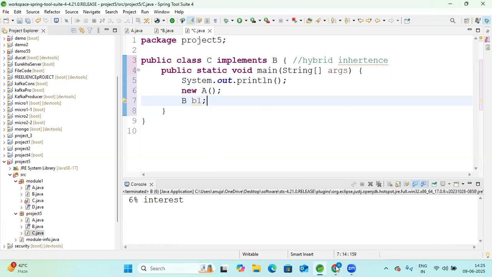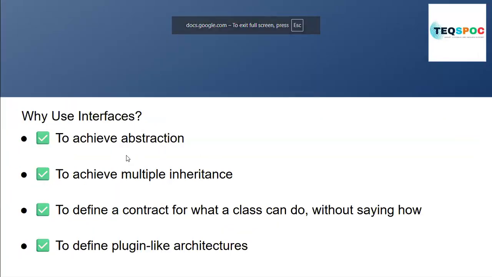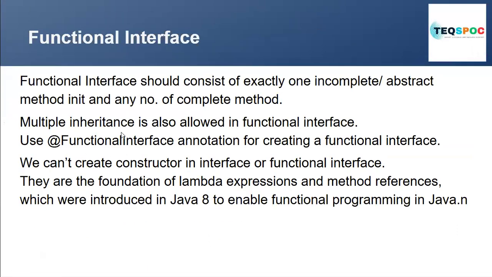Now let's move on to the functional interface. We have seen what is the use of an interface. An interface is basically used to achieve abstraction, achieve multiple inheritance, to define a contract for what a class can do without saying how, and to define a plugin-like architecture. Now, functional interface. A functional interface should consist of exactly one incomplete, that is abstract, method, and any number of complete methods inside. Multiple inheritance is also allowed in a functional interface. For creating a functional interface, you have to write the @FunctionalInterface annotation.